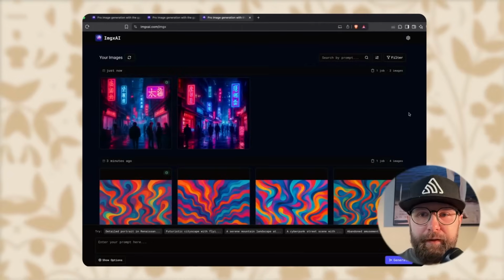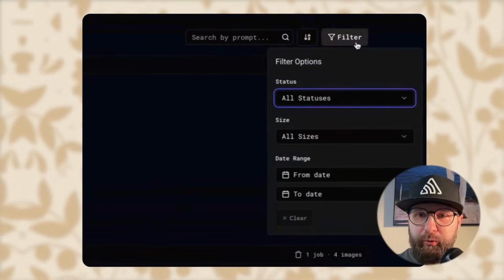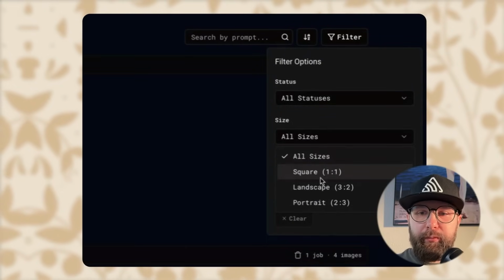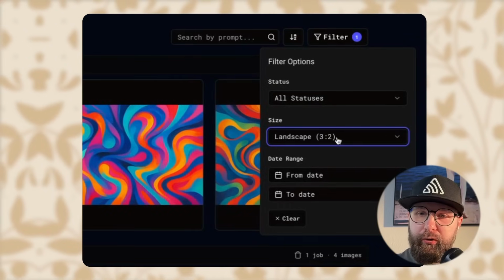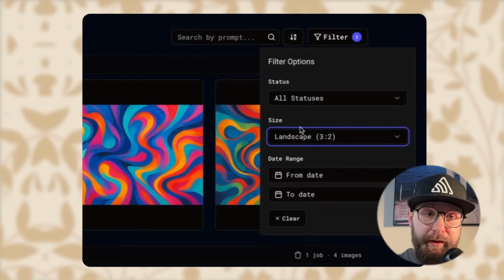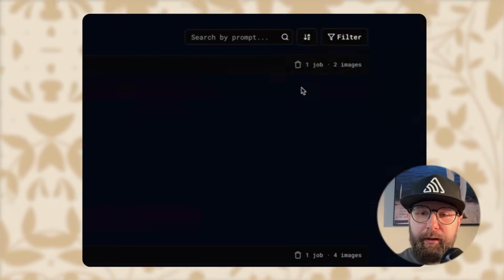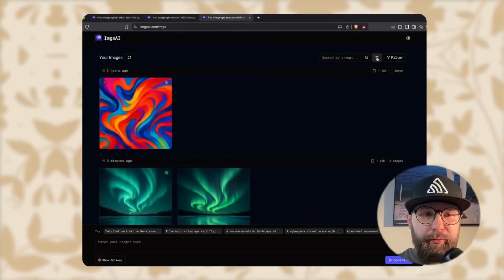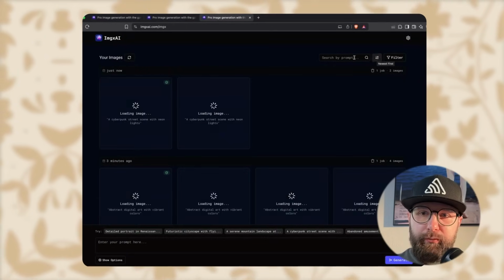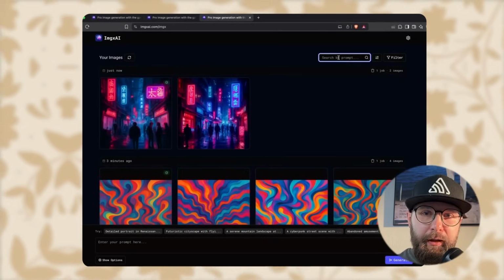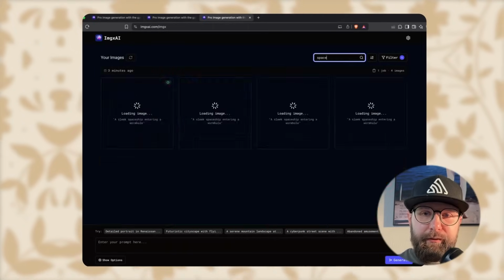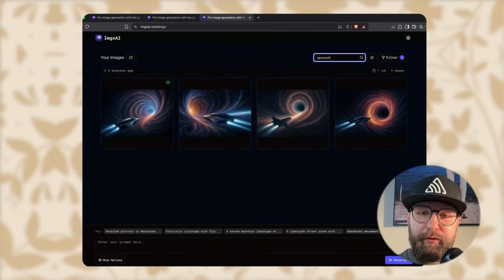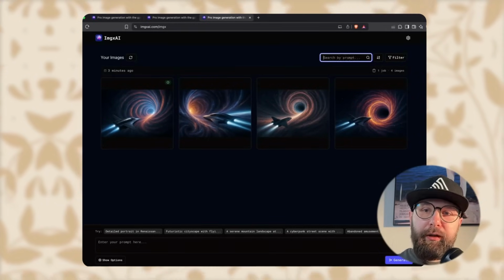And another cool thing that it implemented, if you see at the top, we have filters, so you can actually filter by size. You can just select the landscape ones and it will just show you the landscape ones. You can filter by date, obviously, or you can sort them by date as well, so from oldest to newest, newest to oldest, or you can just search for the prompt. So if I write spaceship, then you see the spaceship one as well.